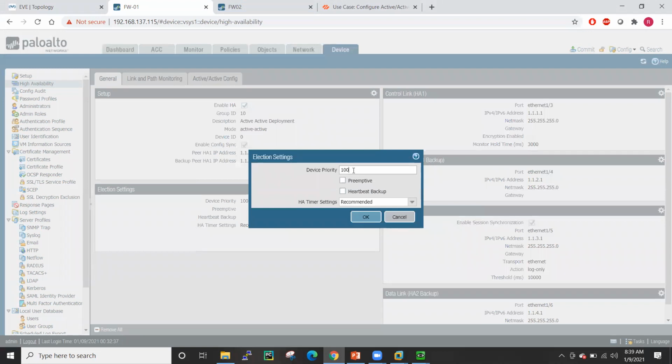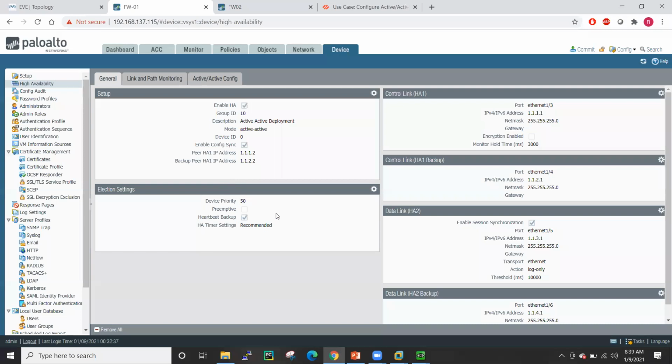Election. I will set the device priority here to 50. For heartbeat backup, I will use the management interface. Recommended, and enable the heartbeat. Done. Okay.